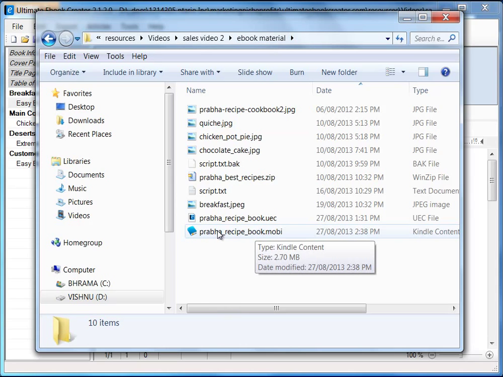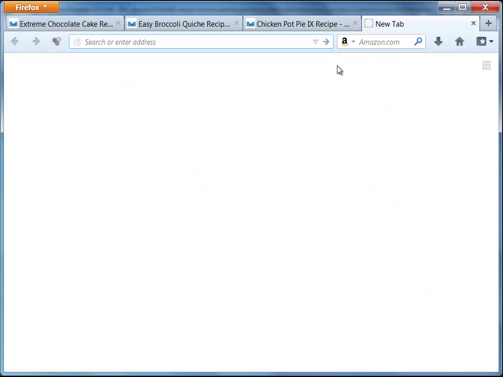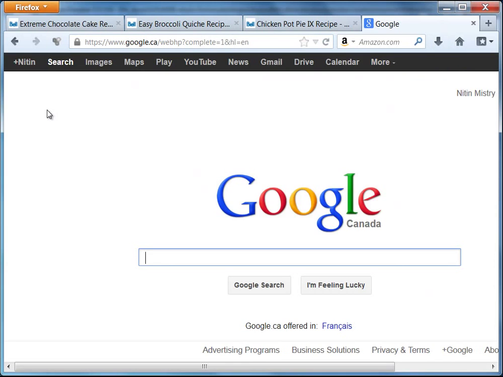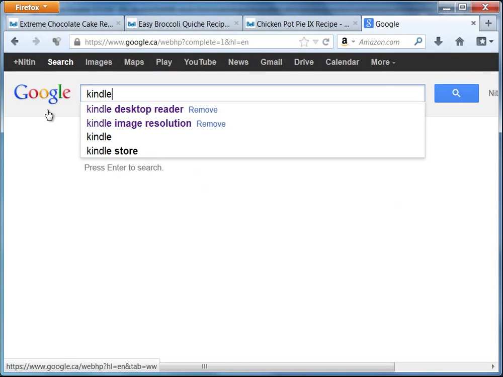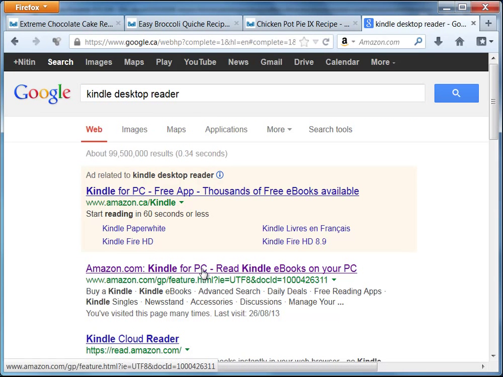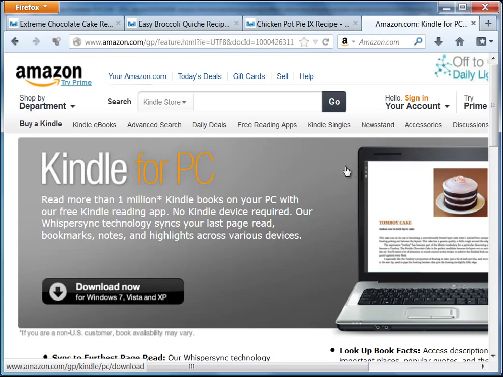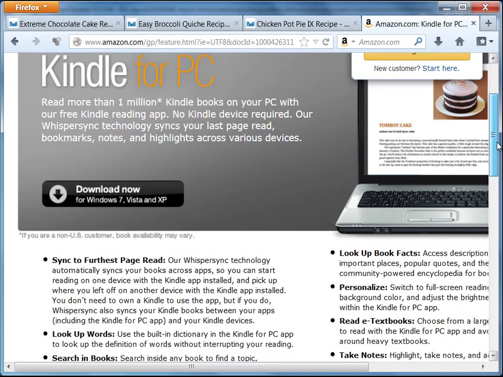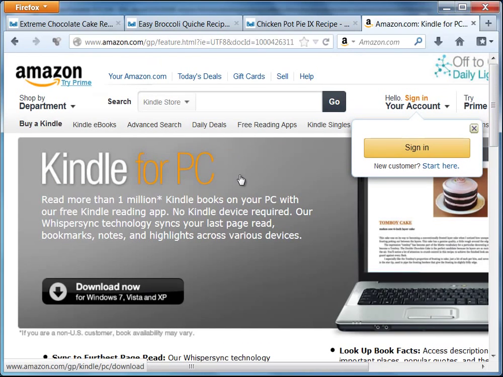Now I've already installed the Kindle desktop viewer, and if you guys haven't done that, then basically all you need to do is go to Google, and I'm going to type in Kindle. So here we are, Kindle desktop reader, and this link over here. So here is the application. All you need to do is basically download and install the app. Okay, so in Google just type in Kindle desktop reader and you basically get to this site.